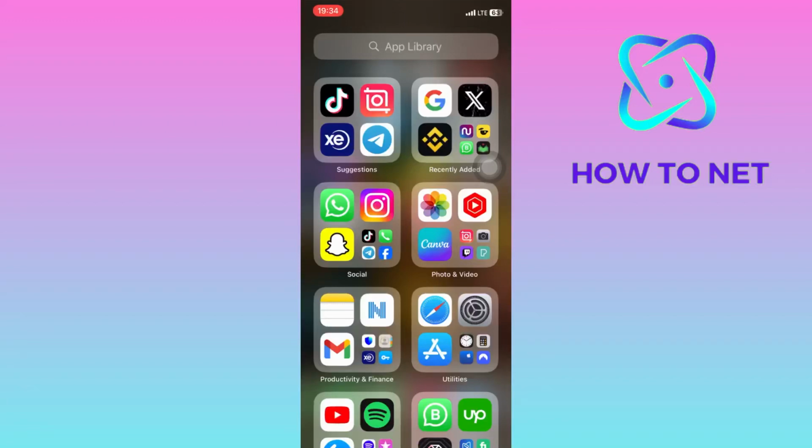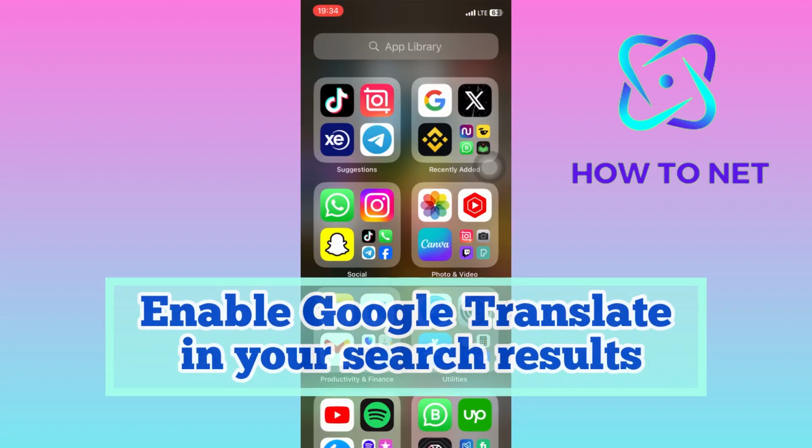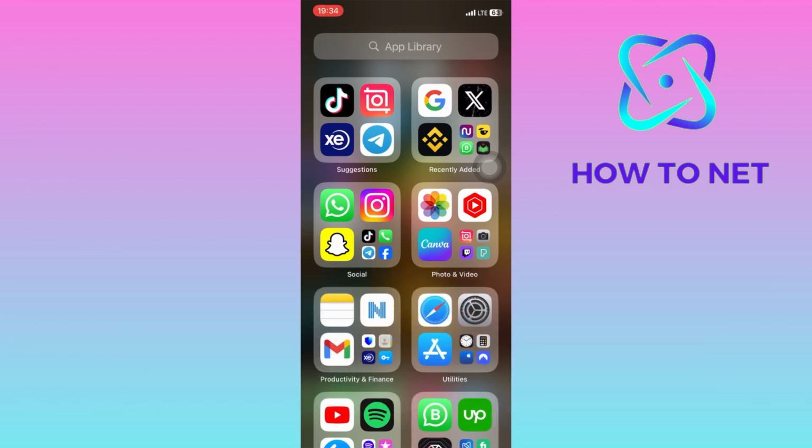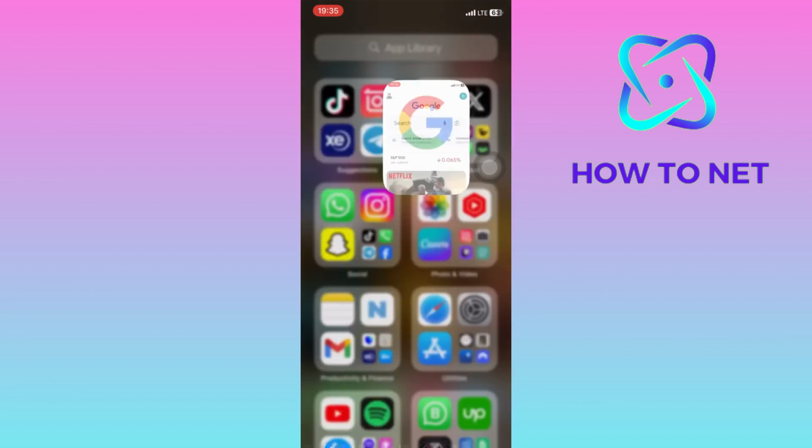In this simple video tutorial, I'm going to share with you how you can enable Google Translate on your Google search results. You can simply turn on Google Translator to change your search results to also other languages in just a few simple steps. To do this, simply head into your Google app.